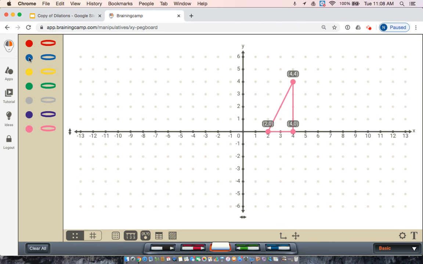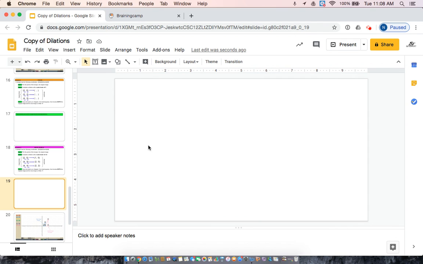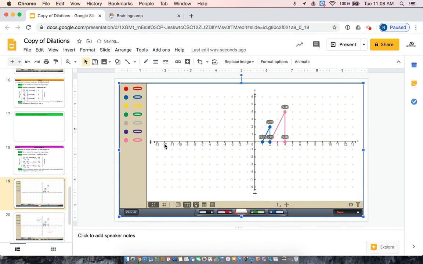Okay, I'm going to pick a different color as always. My first point is 1, 0. My second point is 2, 0. And my third point is 2, 2. Connect the dots. Okay. And now the blue triangle represents our new image. And as you can see, that new image is a lot smaller than the pink triangle, which was our original image. And we knew that was going to happen because we dilated it with a scale factor that was less than 1. Okay. I'm going to copy this because I know I have to come over to Google Slides and paste it on the next blank slide. And there we go. There's my work.